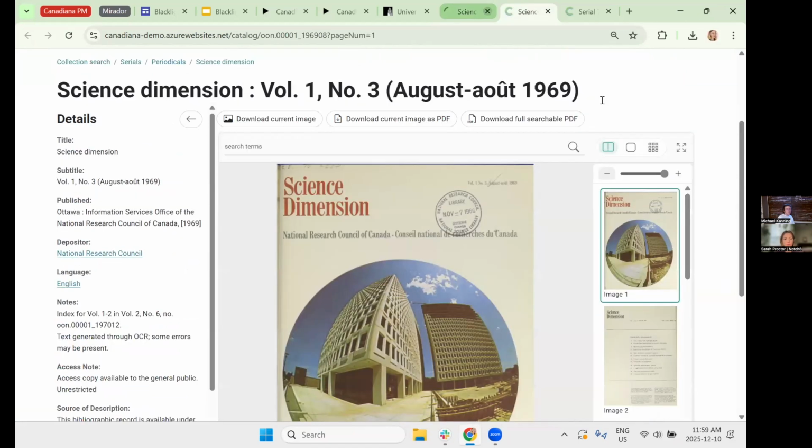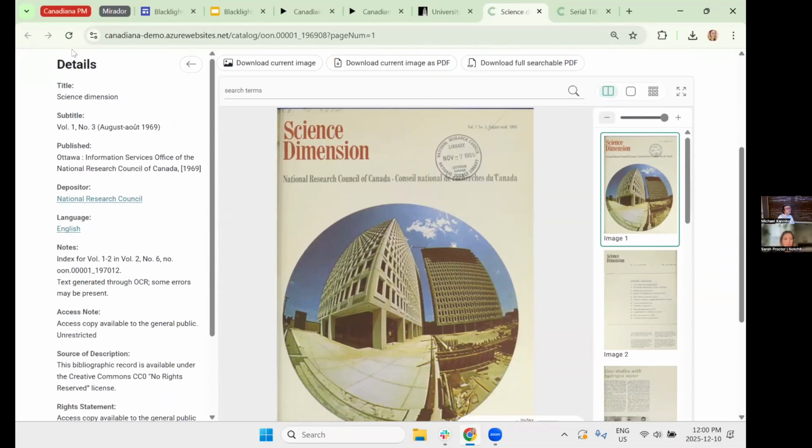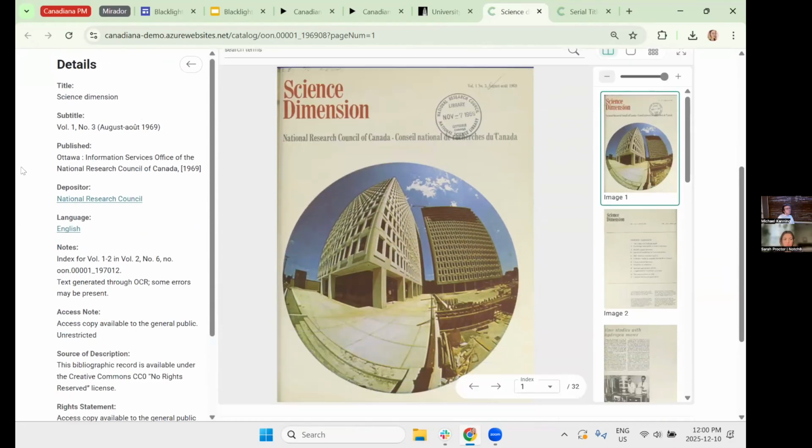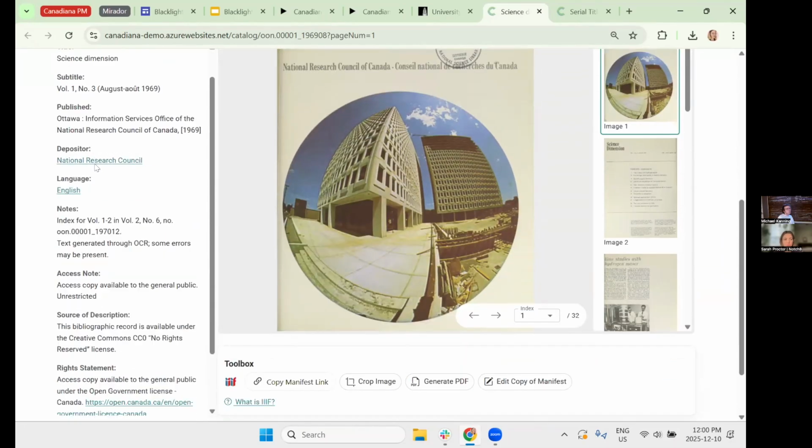I'll just open this one because the service is very slow. And then they would go to the catalog page for that item. We moved the metadata closer to the start of the page, as per request of our librarian.